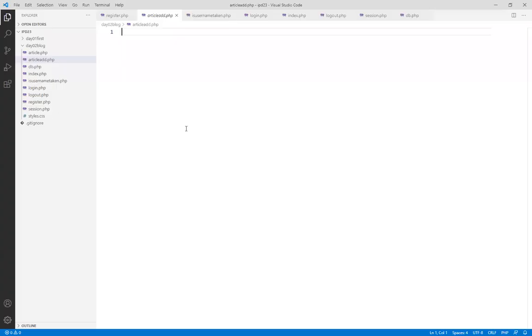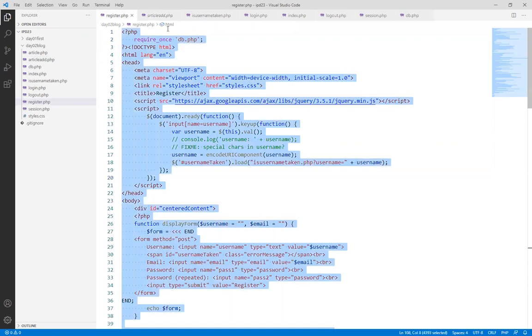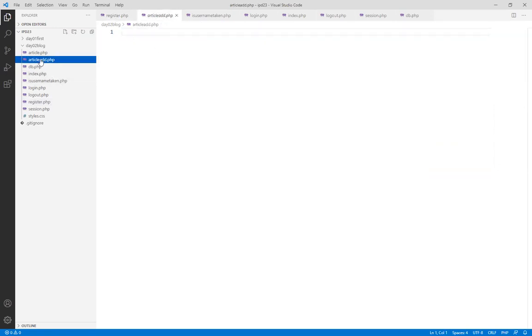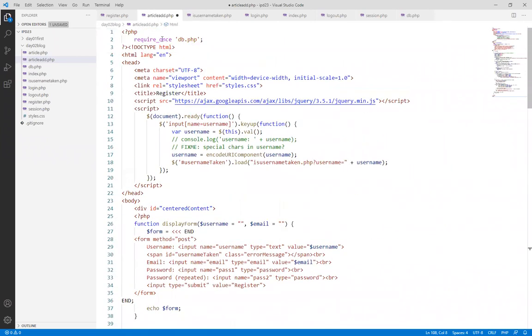Okay, so for article add, which of the things I've done is most similar to it? Actually, register, I think it would be most similar. So I'm just going to borrow the whole register and paste it here. I'll just do a little bit of cleanup. So require once DB PHP, yeah, I do want that. The title will be, of course, add new article or something like that.